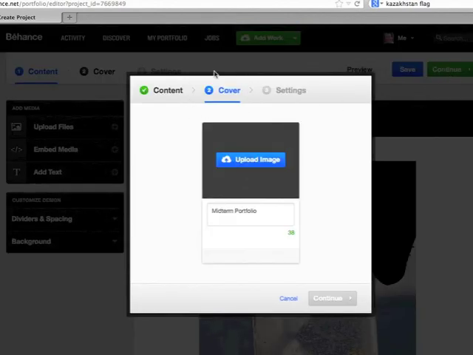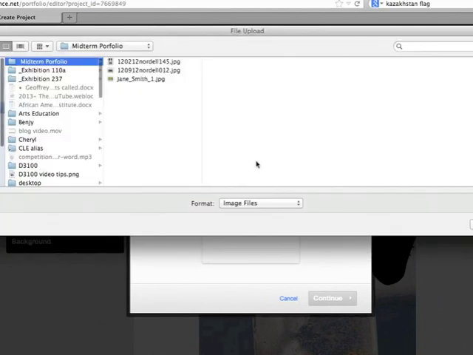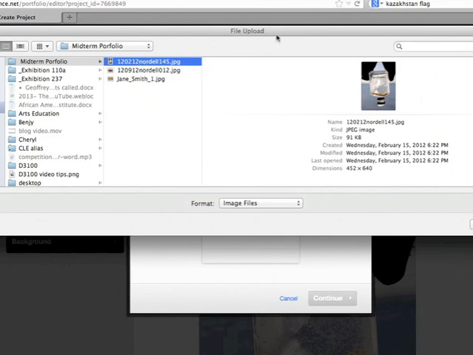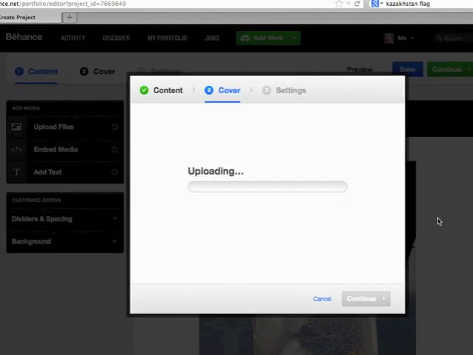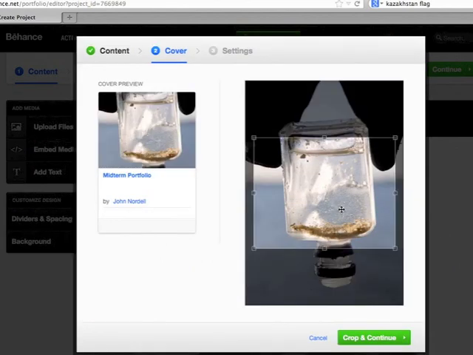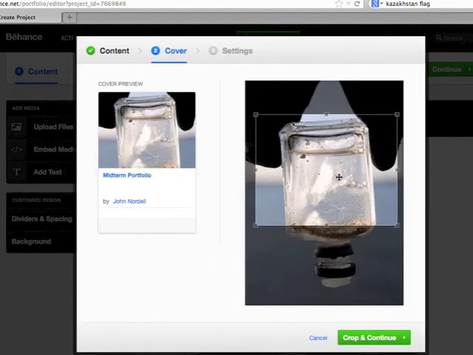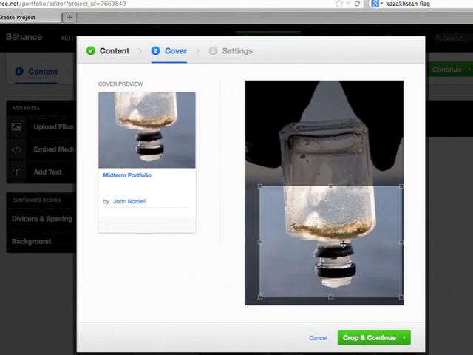Now this is for the cover, that each portfolio you upload has a little icon image. So I'm just going to pick one of the same images because it's in my portfolio. I'll click Open. And when you're working with a cover image, you have this little crop box, and you can just choose which area you want to highlight. And I'm just going to pick that area down there. So then I come down to Crop and Continue.